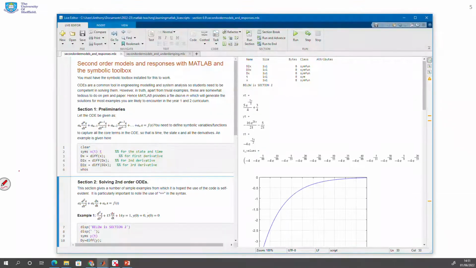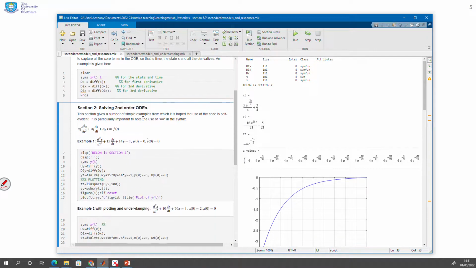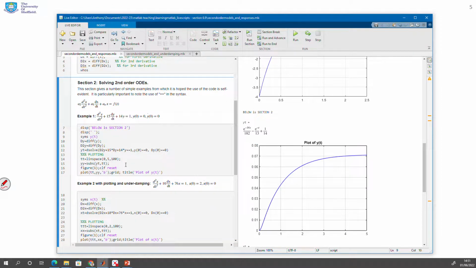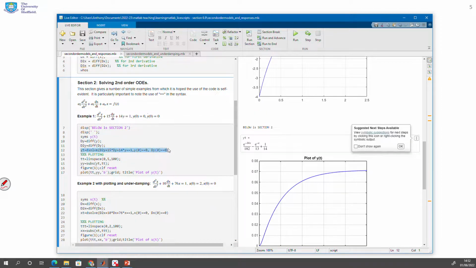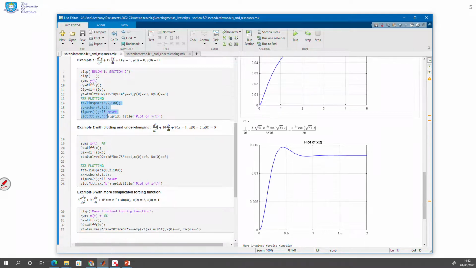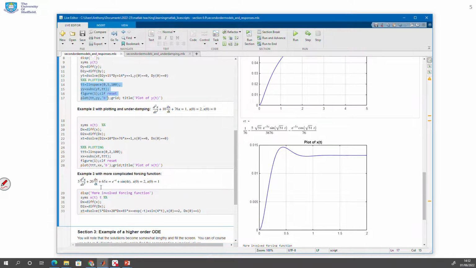First of all, second order models and responses, and this focuses on analytic solutions. If we go down to section 2, you can see here's an example of a second order model written as a maths equation, and in the grey box below you can see the code we used to solve it, the final solution being given in line 12, and you can see the solution over here written as a function of t. If you want to plot that, an illustration of how to go about plotting that solution is given in lines 14 to 17, and there are a couple more examples below, example 2 and example 3.